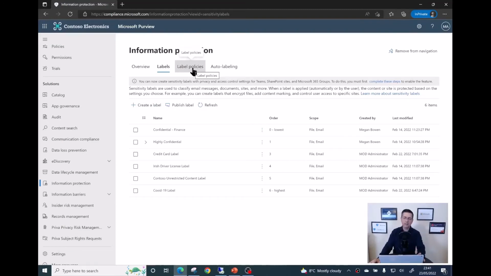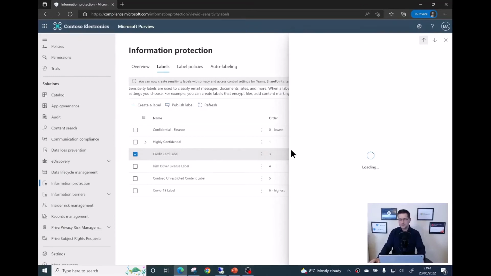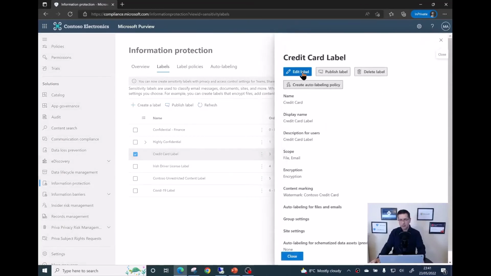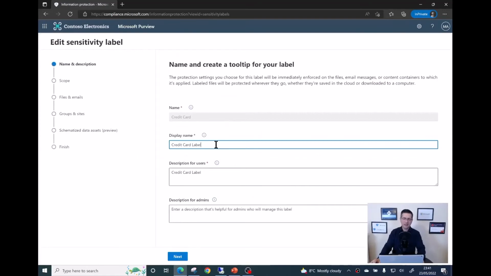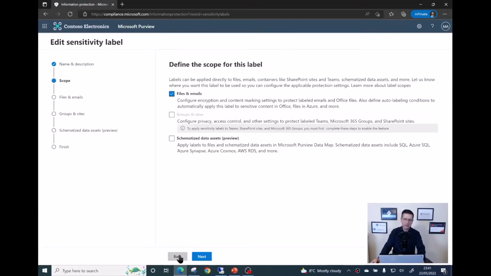Before creating the policies, let me quickly show what I did on my credit card label, where in addition to adding a visual mark, I decided to encrypt the data as well. Let me show this policy. If I click in there, same story. Let me click on edit the label. The beginning is always the same. I added a display name and description, that's all good. Let me go to next.